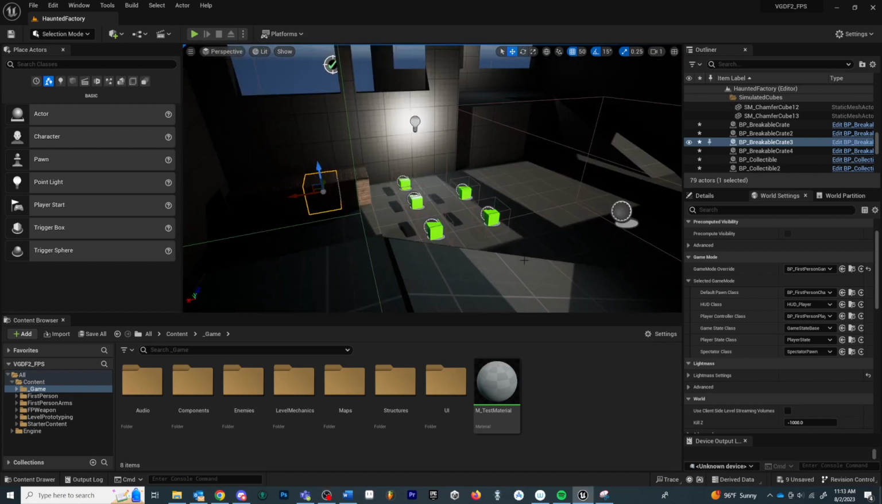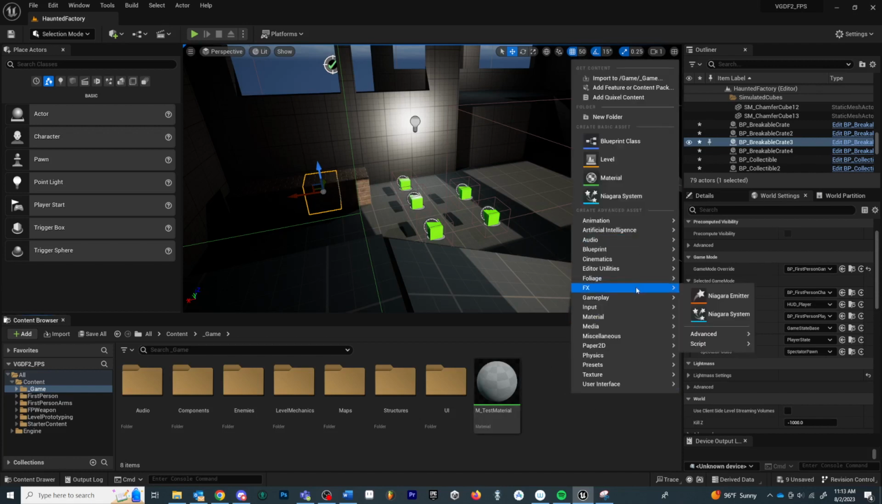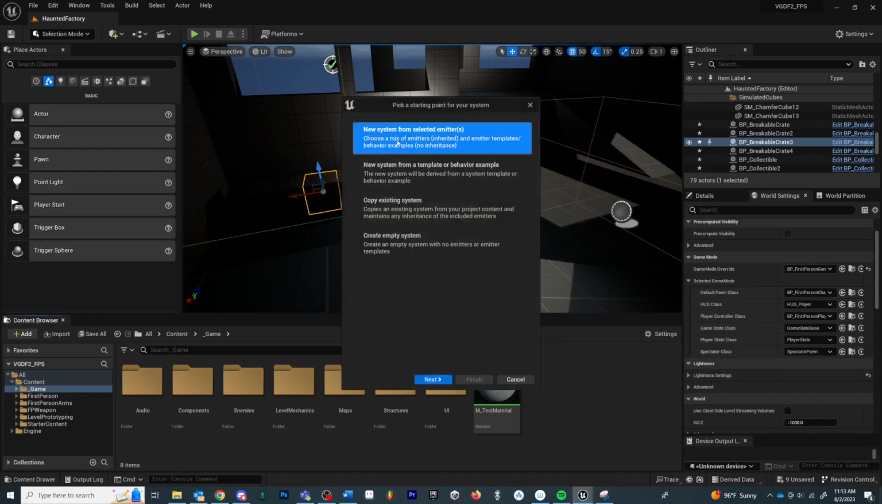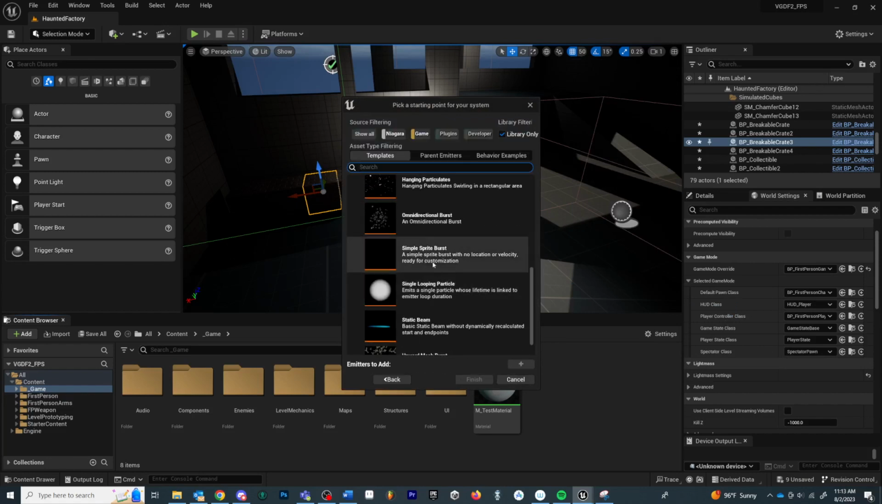We're going to use Unreal's Niagara system. It's newer than their old Cascade system, and it should be more future-proof, so we're going to set it up that way. So the quick way to do this is we can right-click, go to Effects, and click Niagara System. We're going to choose New System from Selected Emitters. Hit Next. If you scroll down, this omnidirectional burst, this will shoot particles out in all directions.